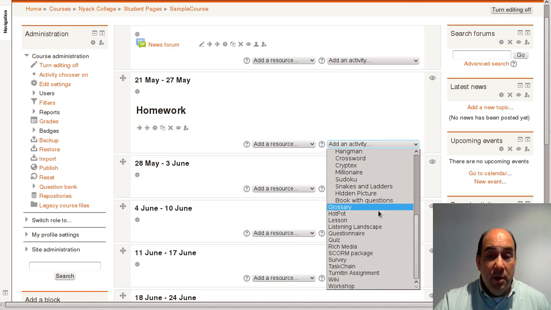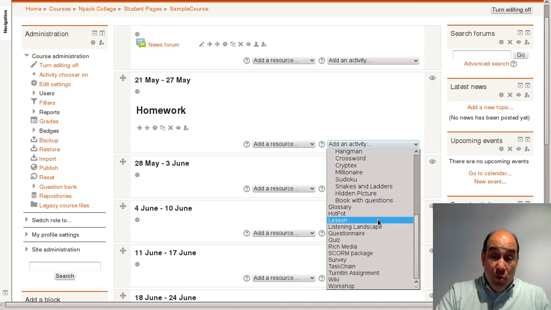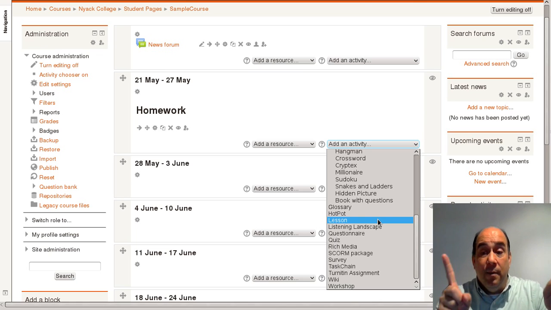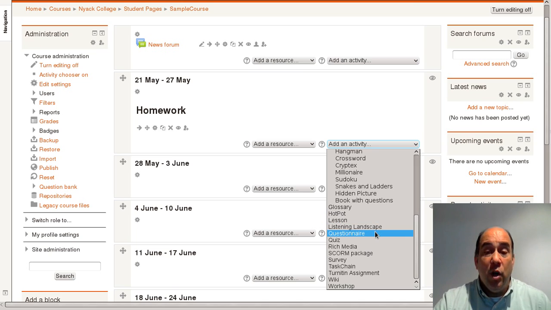I can create a glossary. I can use Hot Potatoes activities. We'll talk a little bit more about Hot Potatoes later on, but I can import those Hot Potatoes activities into the class. I can create a lesson, which is really a long series of activities that are strung together and can be used for progression. So if the student gets A done and they want to go to B, or maybe they get B done and you give them two choices to go to C or D, and a variety of things that you can do with that. You can do a questionnaire, you can do a quiz or a test.